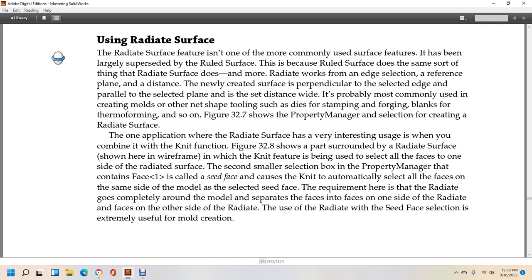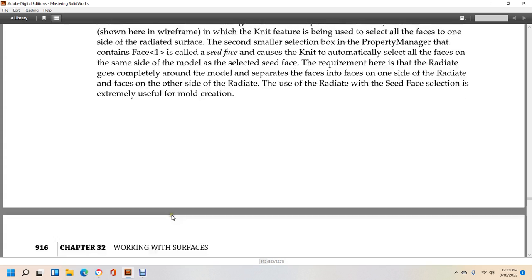The requirement here is that the radiated surface goes completely around the model and separates the faces into the faces on one side of the radiated surface and the faces on the other side. You can use the radiated surface with the seed face selection. It's extremely useful for mold creation.